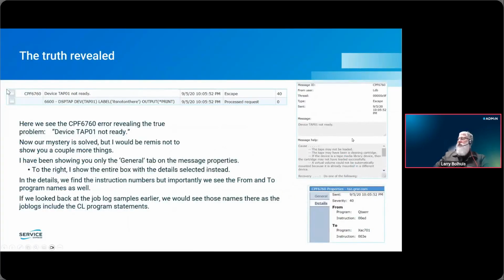And again, the truth is revealed because now we find out that it was that LDB3 and that did it. And the real truth was digging one level down. We find that the tape drive was not ready. And we had already figured that out, right?